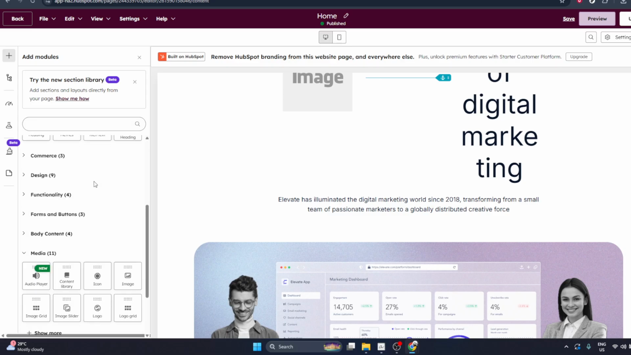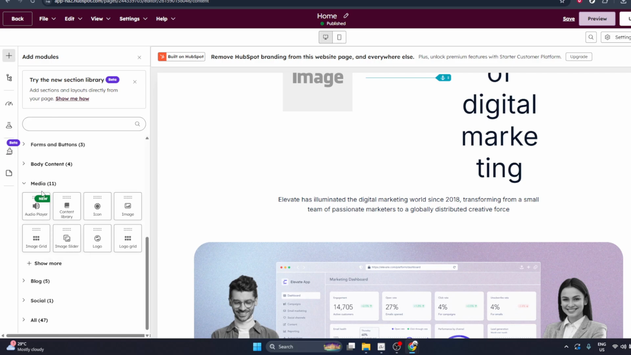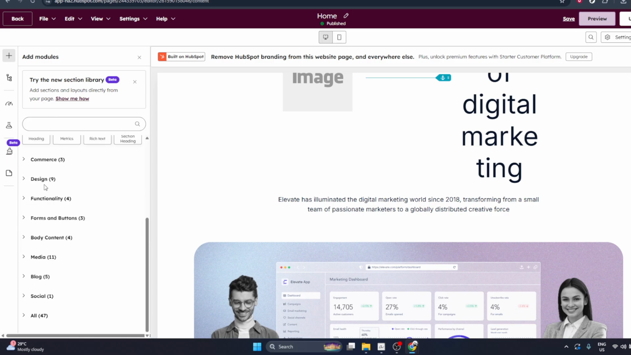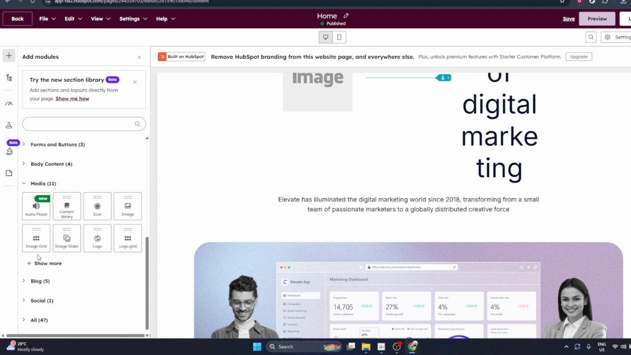Find and click on the section labeled Media. This category contains everything related to images, video, and other media elements. When the media options expand, click on Image. This tells HubSpot that you want to insert an image module in that spot on the page.